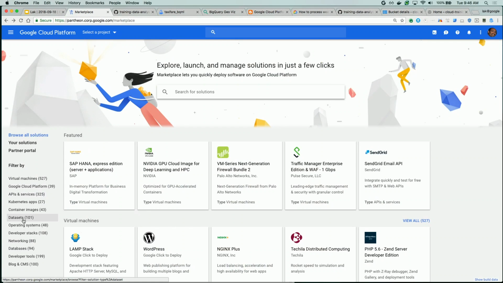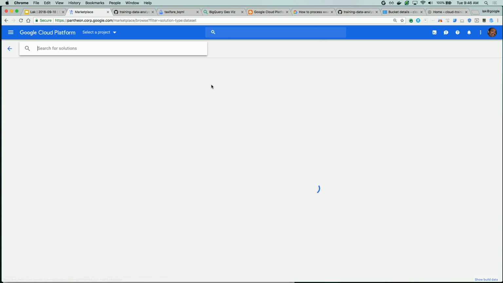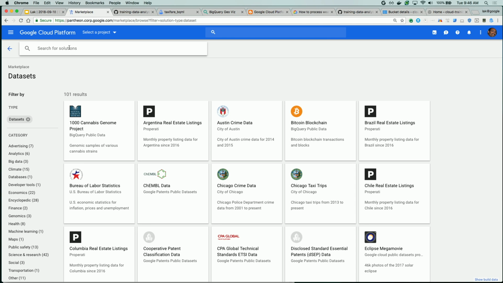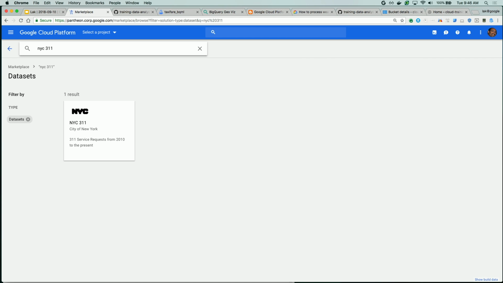And to just show you the kinds of things that are available, I'll go to this website, console.cloud.google.com/marketplace. So I'll go into the marketplace, and you can scroll down and you see that there are data sets available. But instead of clicking on these data sets, let me go ahead and find New York City 311 data. So 311 in New York City is where New Yorkers call in with complaints, municipal complaints.